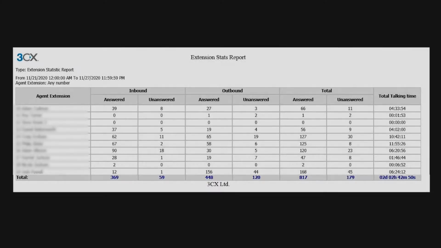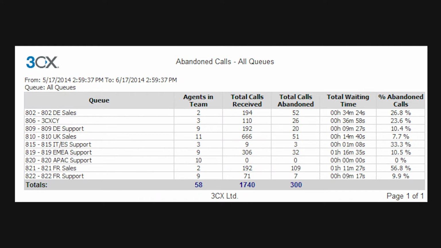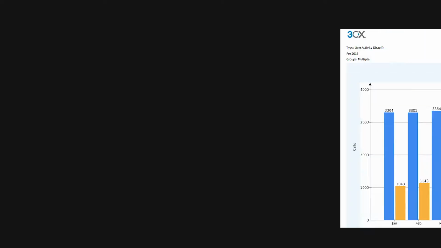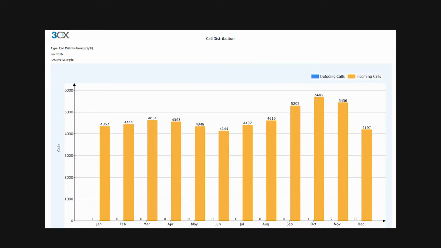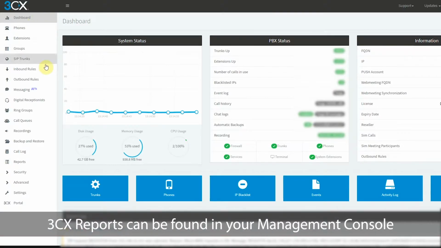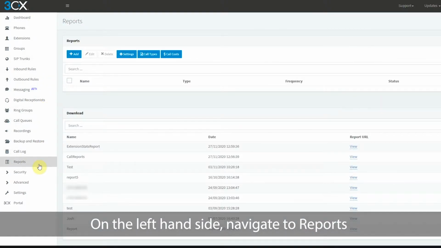3CX reports. Access a choice of performance reports to check how well your staff are performing individually and as a team. 3CX reports can be found in your management console. On the left-hand side, navigate to Reports.